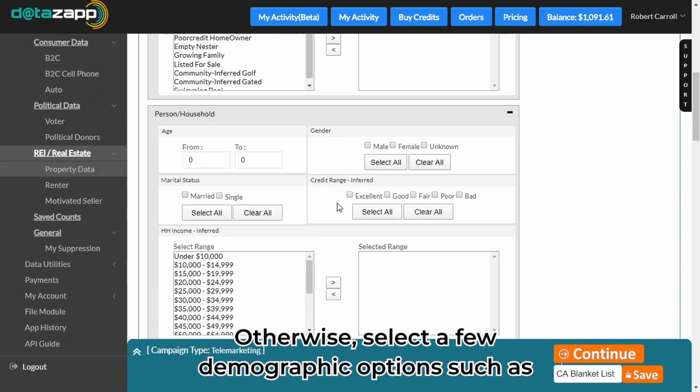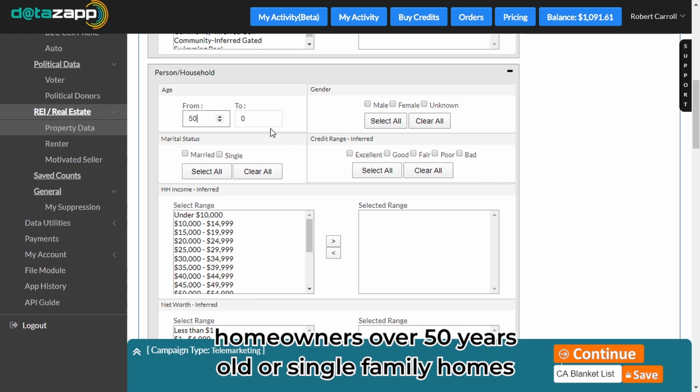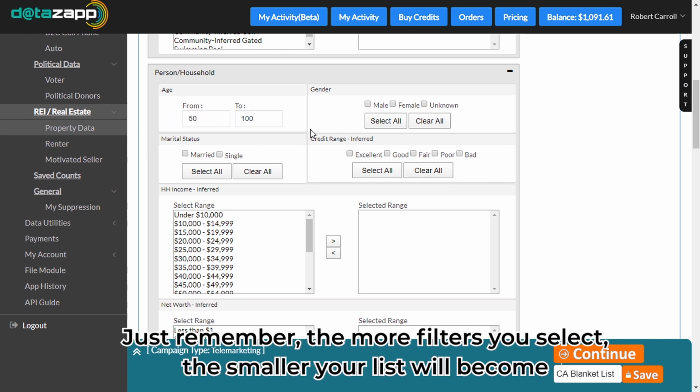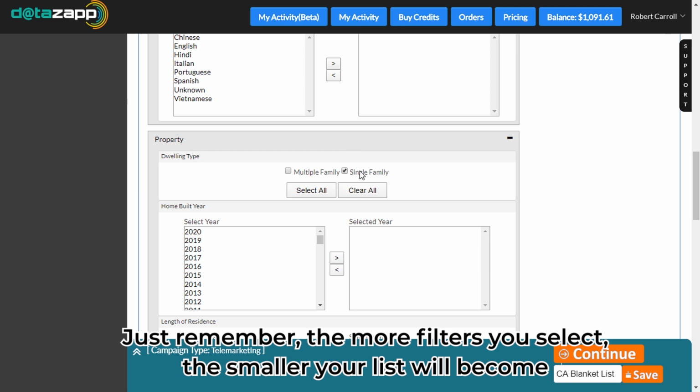Otherwise, select a few demographic options such as homeowners over 50 years old or single-family homes. Just remember, the more filters you select, the smaller your list will become.